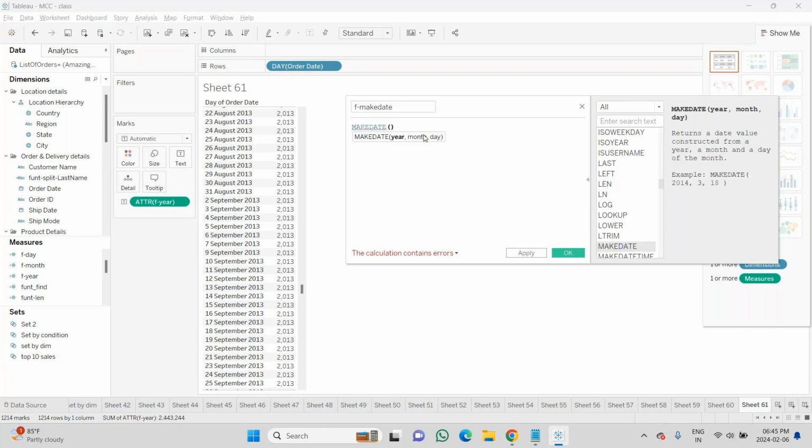So here we have used function hyphen year, which we have calculated, then comma, month, function hyphen month. We have this, then comma day, I have function hyphen day. So these are the three things we have. I'll click on this.